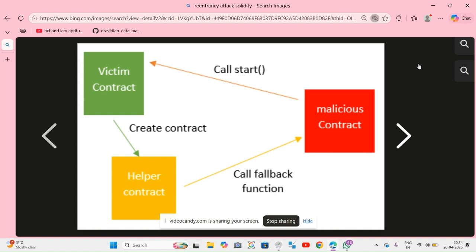The interrupt is the core of the attack. This is the trick: before the victim contract can move to the next line of code, which would subtract one ether from their balance, the malicious contract uses a fallback function. A fallback function is like an automatic thank you that triggers as soon as it receives money. But instead of saying thanks, the malicious contract says, wait, while I'm here, I would like to withdraw one ether again.